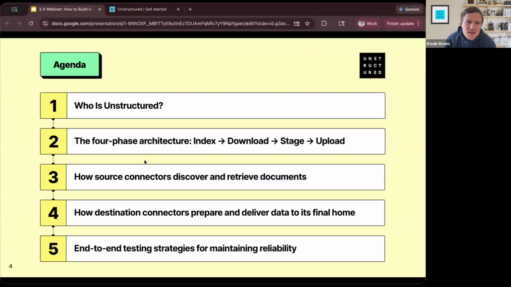Cool. So the agenda for today, a little background on Unstructured. We'll dive into our connector architecture, how we think about source and destination connectors, and then Potter is kind enough to do a quick demo for y'all.